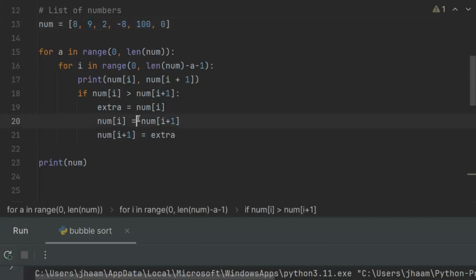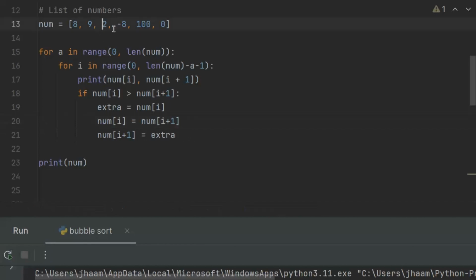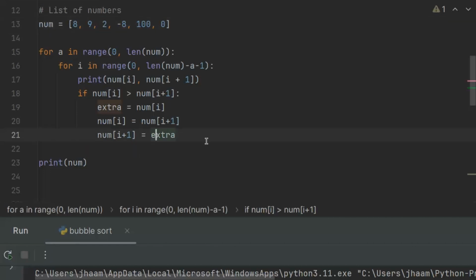Then num[i+1] is going to become extra. So num[i+1], which is this place, index 2, is set to extra, as in the value of 9. Now those two are switched. So now the list is 8, 2, 9, and so on.